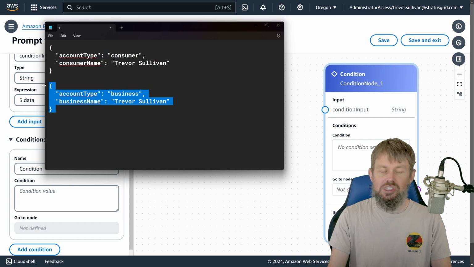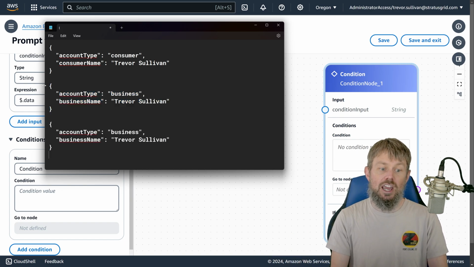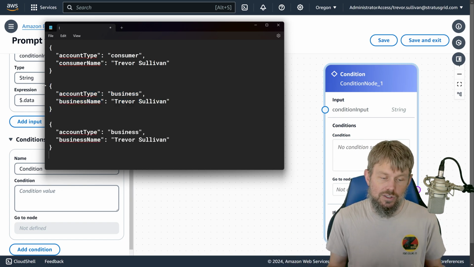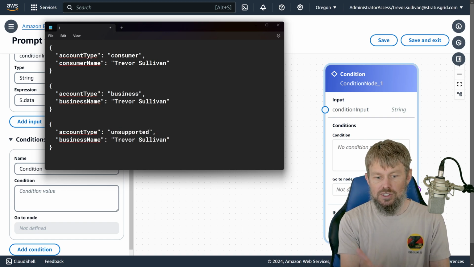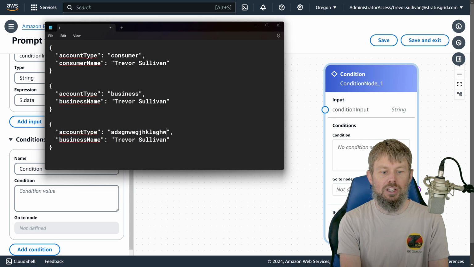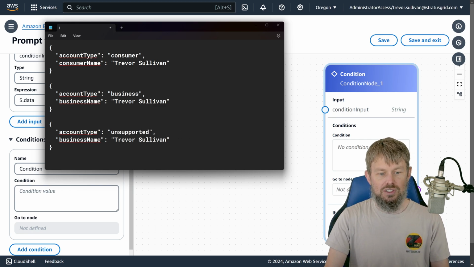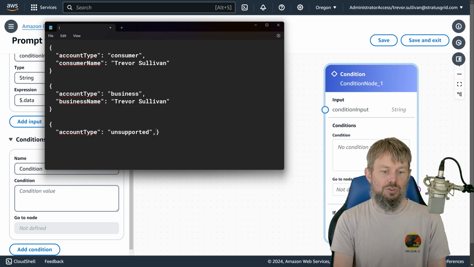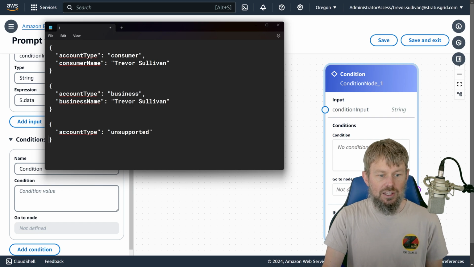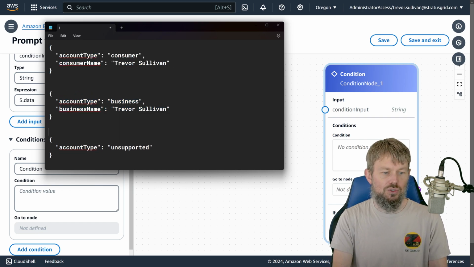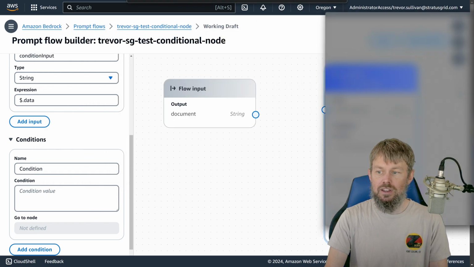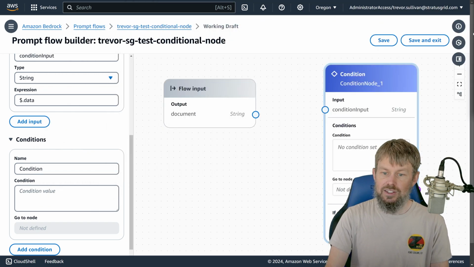And then of course, we always have an exception condition, like what happens if it doesn't match any of these conditions? Well, we're going to have an exception where we say account type is unsupported. We could really put any value that we want right here, like blah, but I'm just going to say unsupported for now and leave it at that. We don't really care what these other properties are, so we'll just get rid of that. These are going to be the three different payloads that we're going to test with. Let me put some extra space in there so we don't accidentally copy any extra lines.